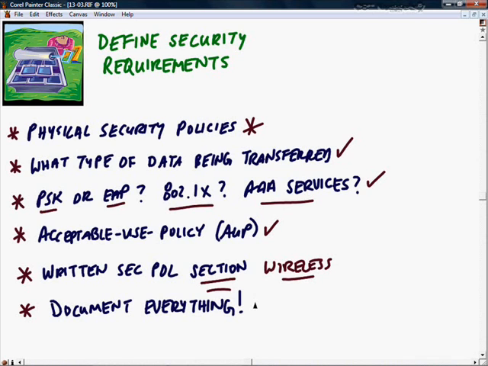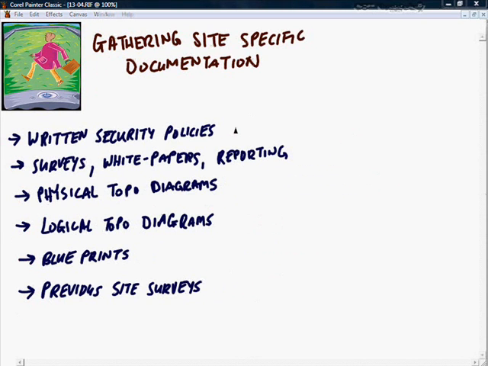Okay, using whatever you're using. If you're using Visio to create topologies, along with a word processor or spreadsheets, if you've got site survey forms that you've already pre-created, you want to document everything. Obviously, it's common sense that you're going to want to gather and collect all the site-specific documentation. This really relates to the physical building, the physical facility. Is there any information in written security policies about their physical security?